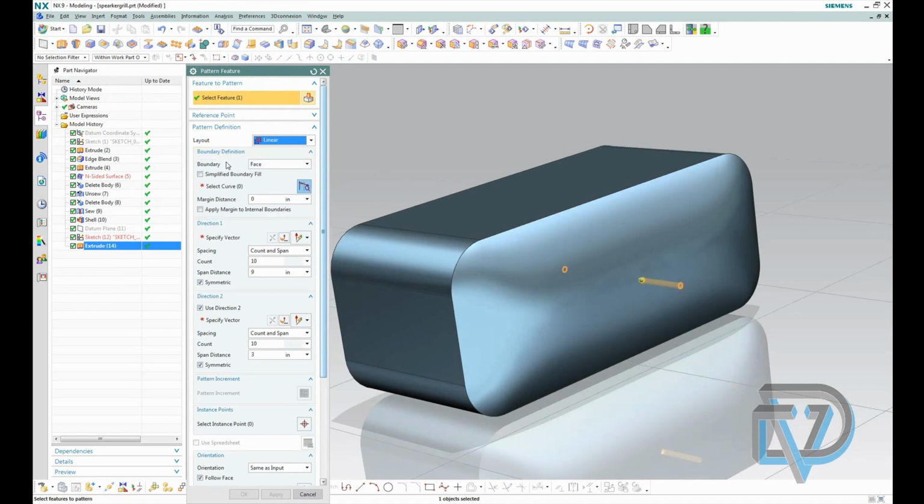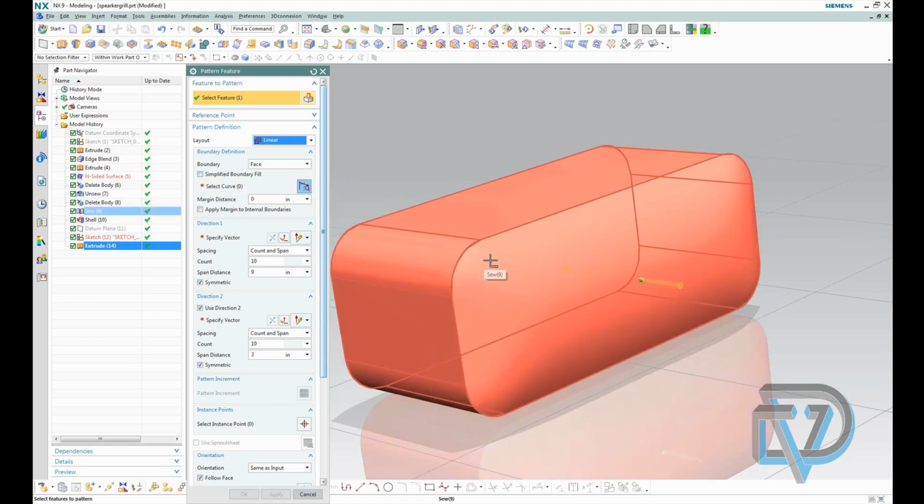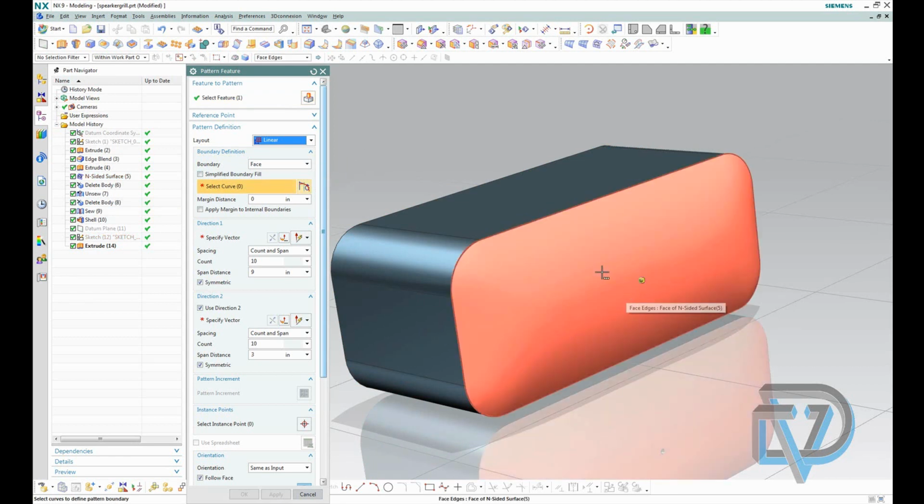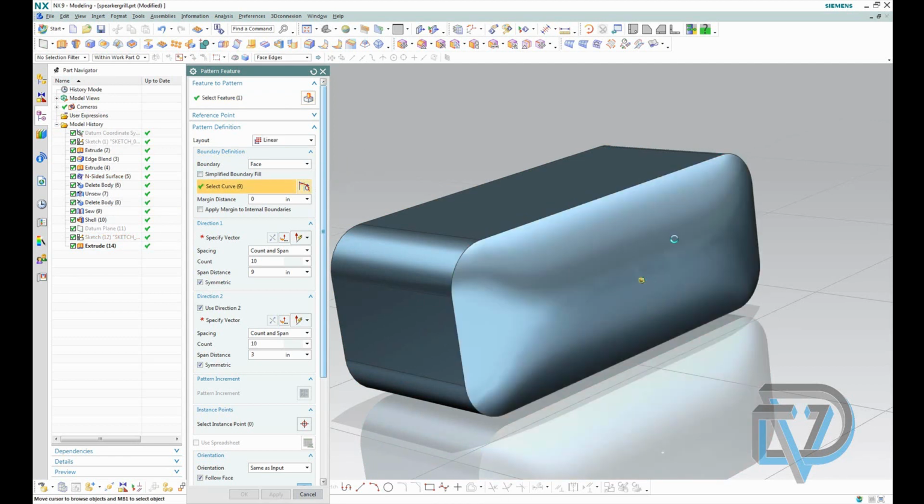I want to also specify a boundary definition, because sometimes when you're working on shapes that have a lot of curvature that use the same face, you may not want the pattern to go beyond that, but you want to get it as close to the edge as possible. So for this I'm going to go ahead and select face, and choose the face edges of this dome surface.